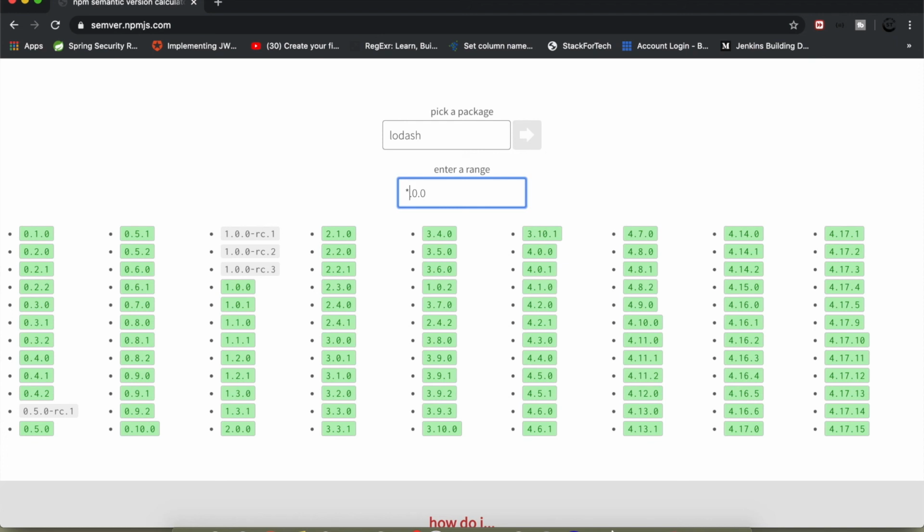So this is how you can go to this particular website, semver.npmjs.com, and play around with the versions available for a particular dependency. If you change the minor version, you can see what the latest version of that dependency available is, or what the patch version of that dependency available is.